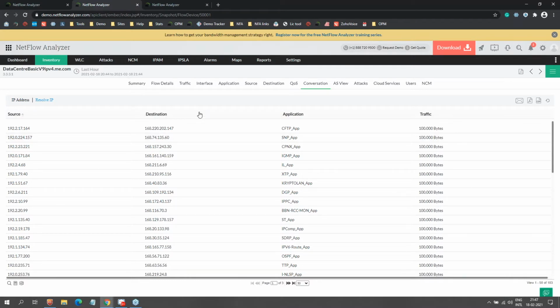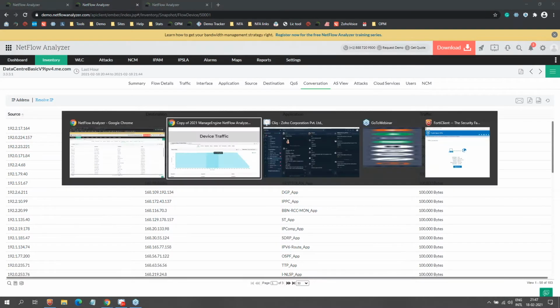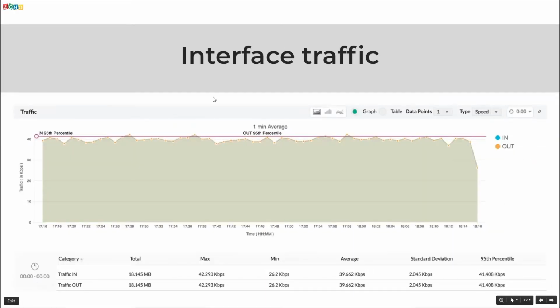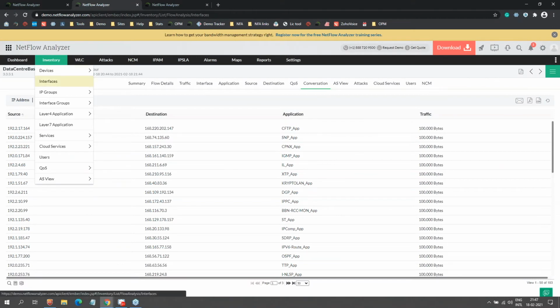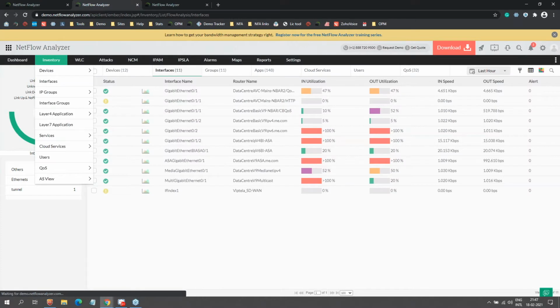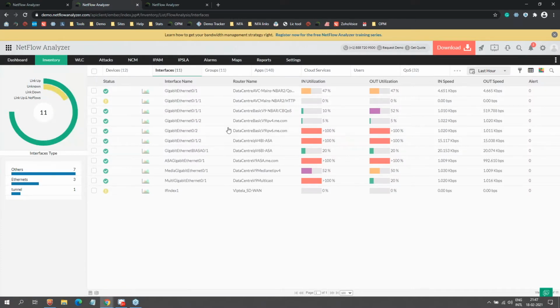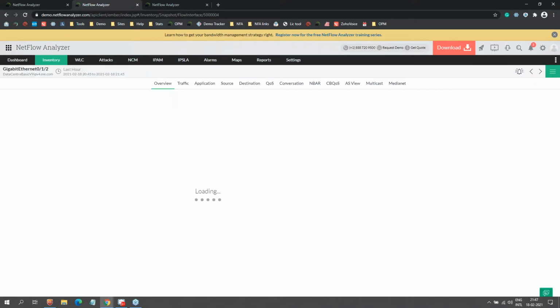Now, if I go to the interface traffic, we are going one more level deeper, and now we are going to the interface level information. So let me just take you to the interface. Again, you can go to inventory interfaces, or you can go to the interface and click on the name. That will take you there, showing you the traditional way. So go to the interface, and when you click on it, you now see much more information than before.